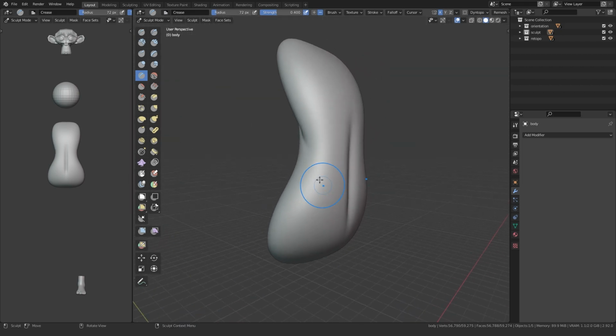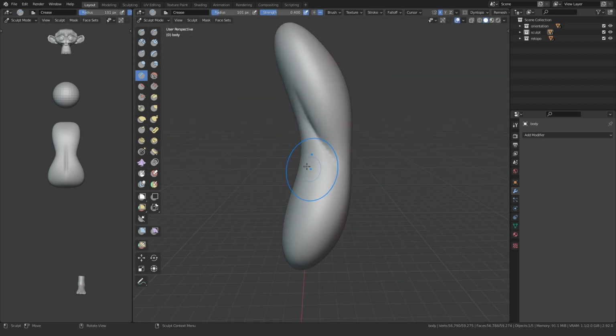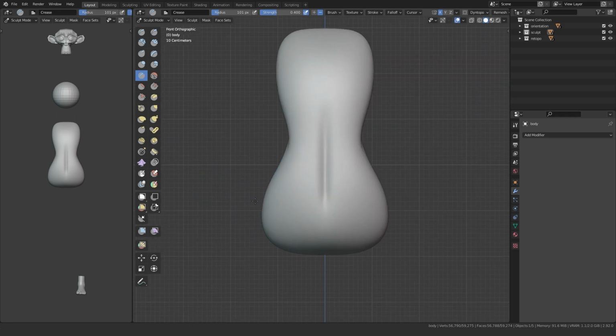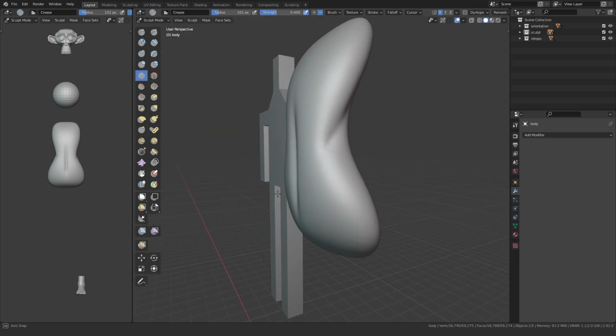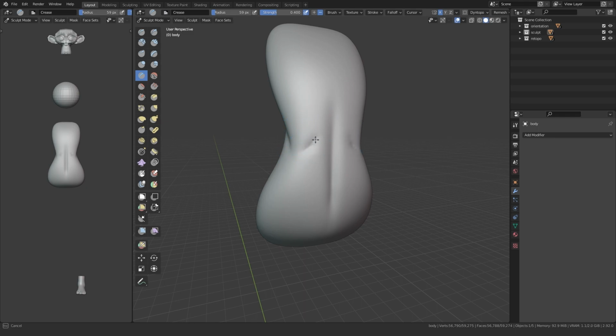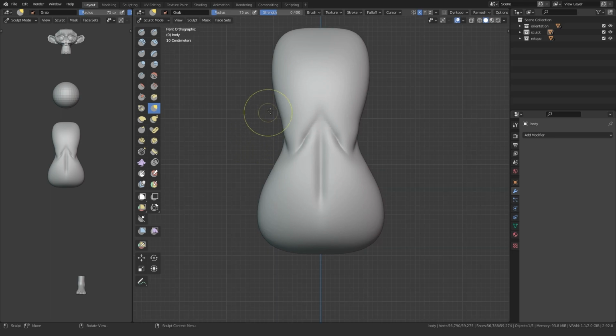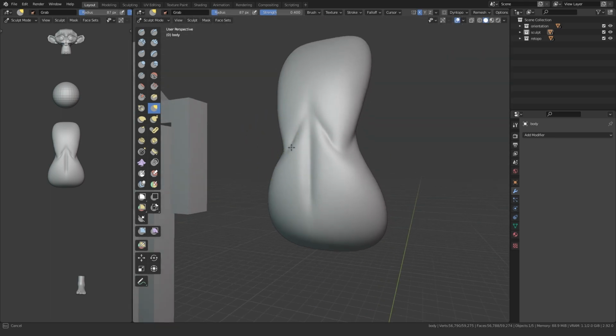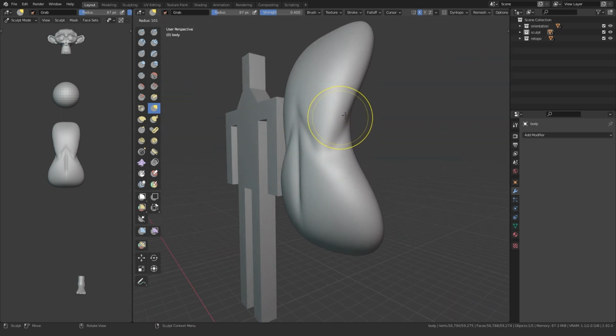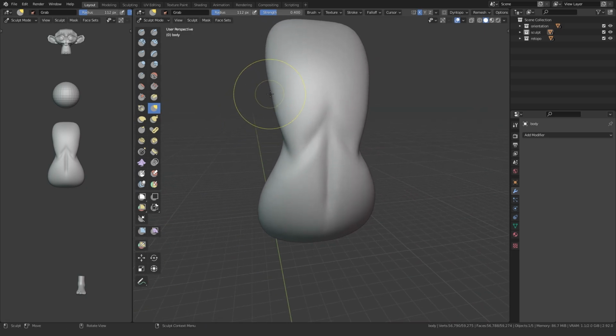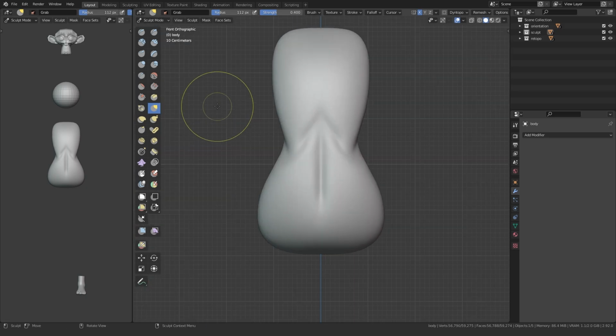You will see on the grid there's a number. The lower the number, the more dense the mesh is going to be. Now I'm using a different tool, which is the crease brush. Default hotkey is Shift-C to add, as you can see here, some detail here for the rib cage and for the abs. Going back to the grab brush.